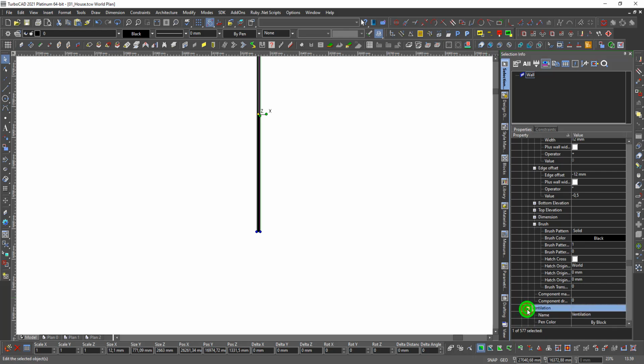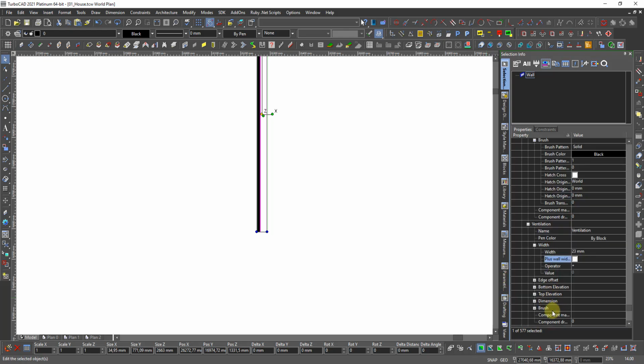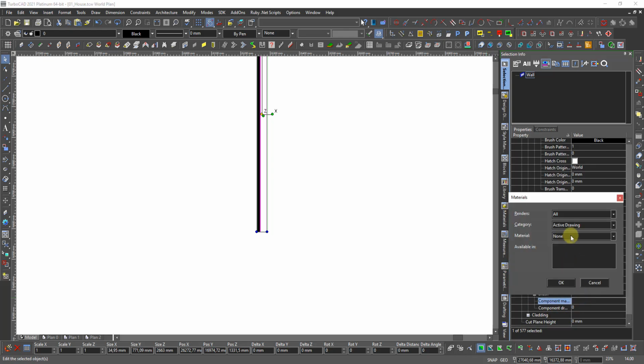Then we go to ventilation. The width of that should be 23, but not about wall width. The brush, the material of this one should be ventilation, I think we call it. Yeah.